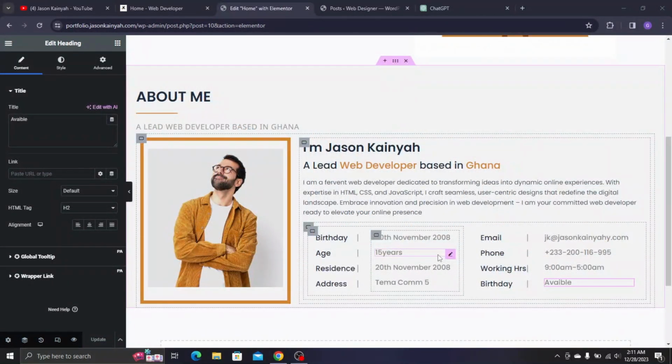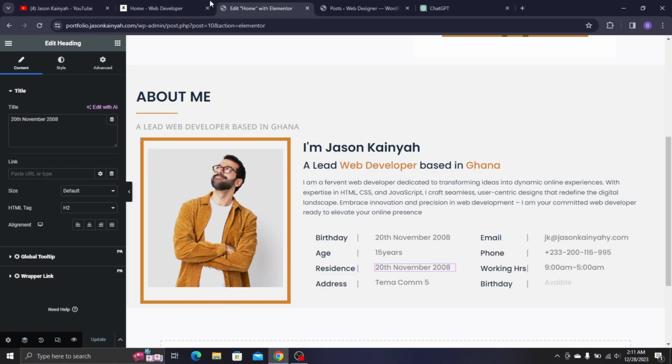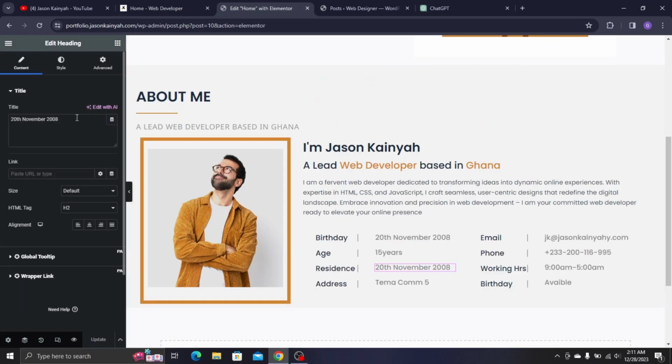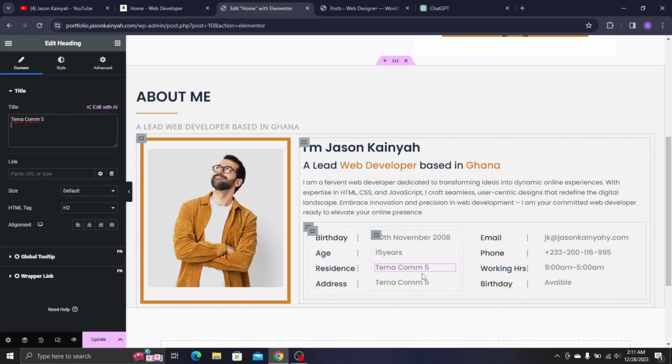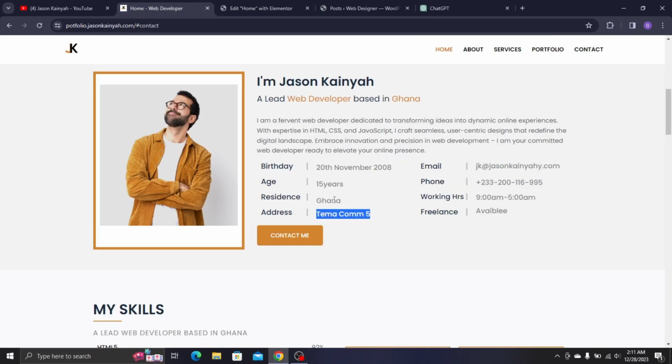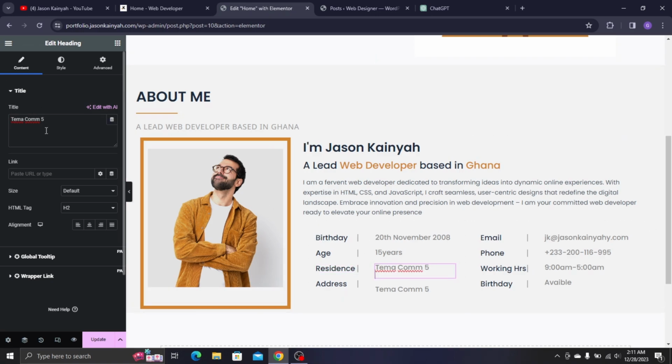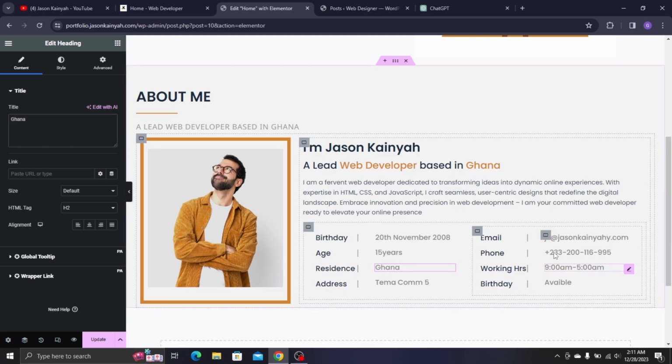Alright guys, so now as you can see, I have changed all the descriptions over here. So birthday, my birthday, my age, residence, where I stay. Hold on, I didn't change that. I have to change this to mark on 5. So residence, where I stay, address, residence is Ghana. Yeah, it's supposed to be Ghana. So residence is Ghana, address, where I stay, and then all the other descriptions have been changed and my email, everything.